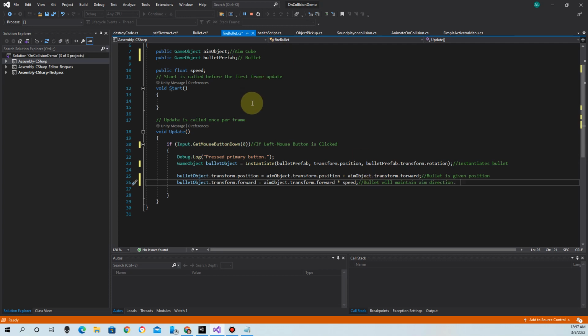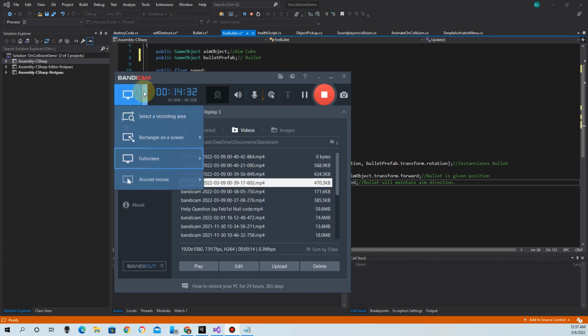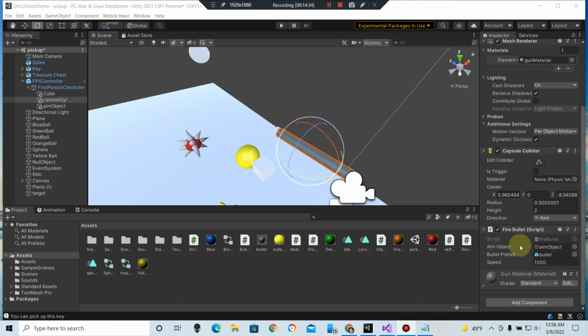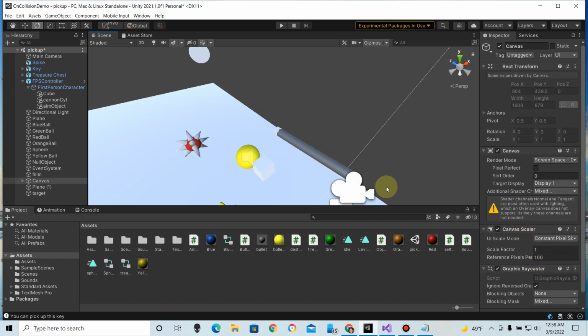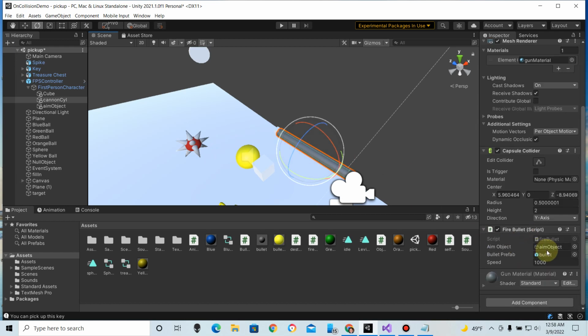Okay, so we got that going on. So that is fixed. This script is fixed onto the barrel. And you're probably wondering, well, what was going on over there? Okay, so the fire bullet script that we were just talking about, the aim object, which is the cube, will go here. Your bullet prefab that you've made in here will go here.